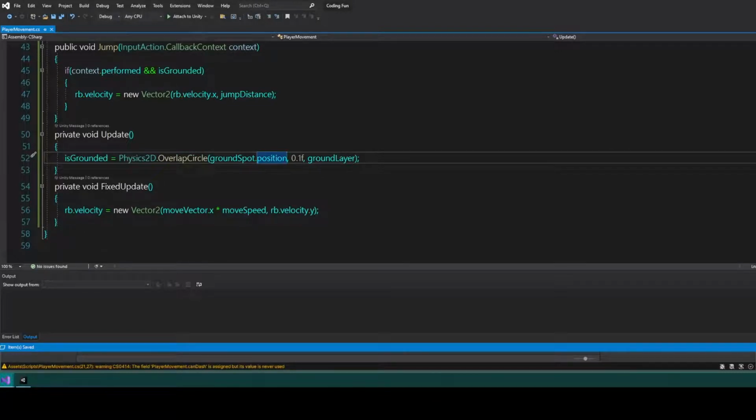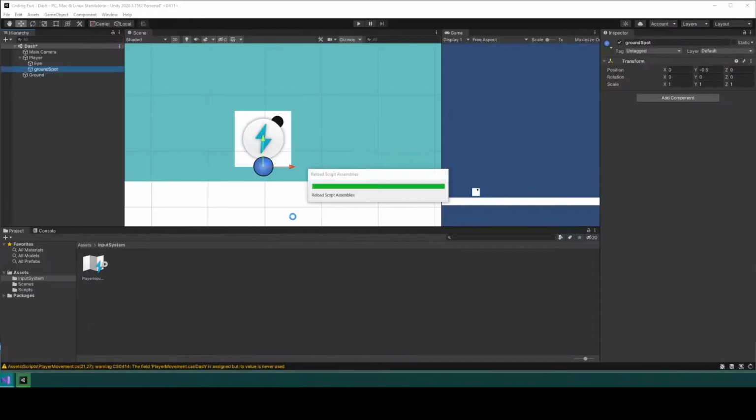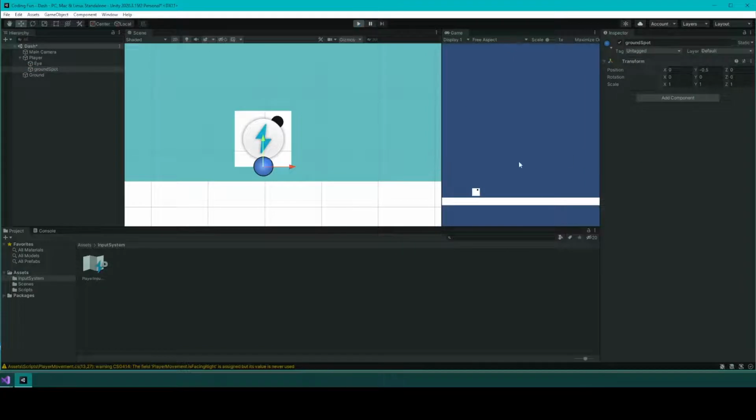So if we're grounded, then we can jump, right? Right here. So that should be it. Let's go back to the game. And now we should be able to jump. Move. Oh, wait.